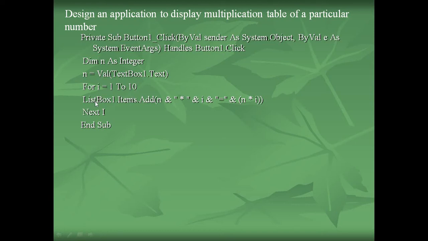So as just now we discussed, list box is used to display the multiplication table. In every iteration, one line of the multiplication table will be added into the list box by using the statement listbox1.items.add.